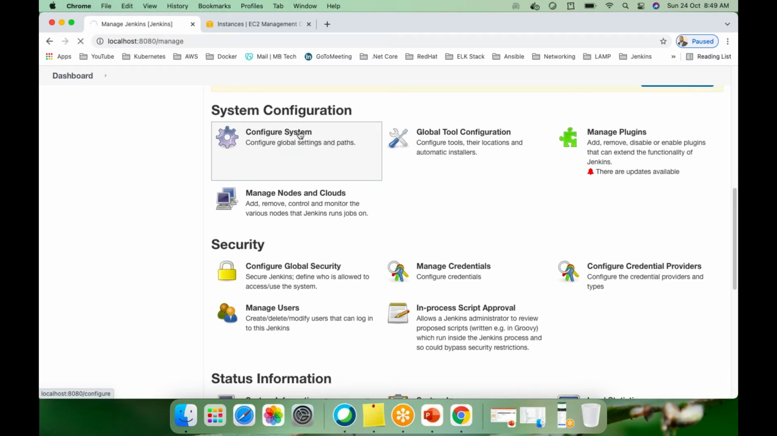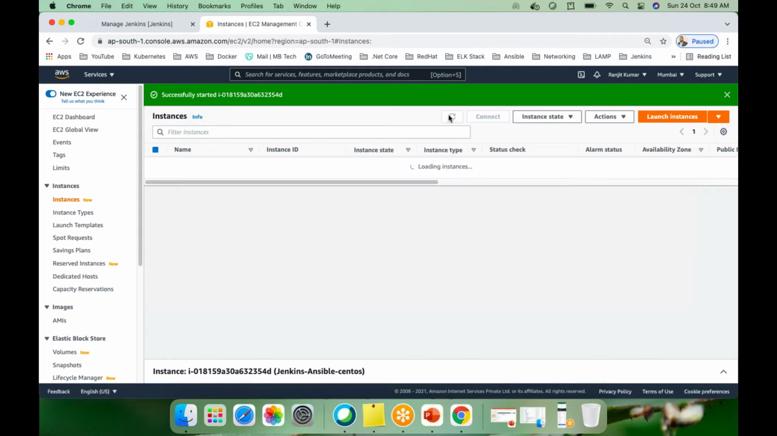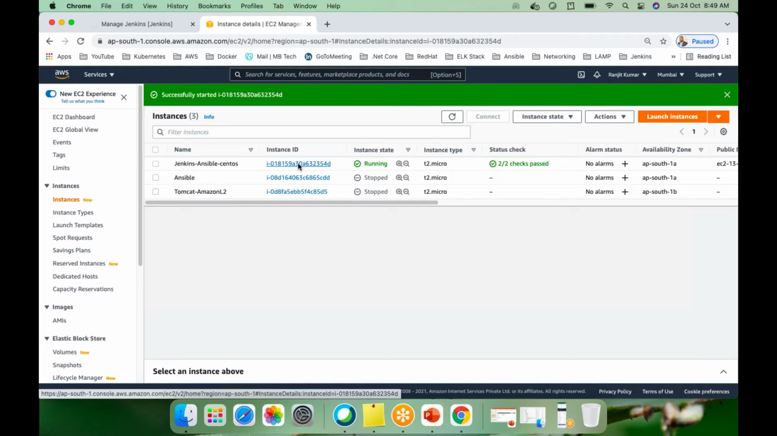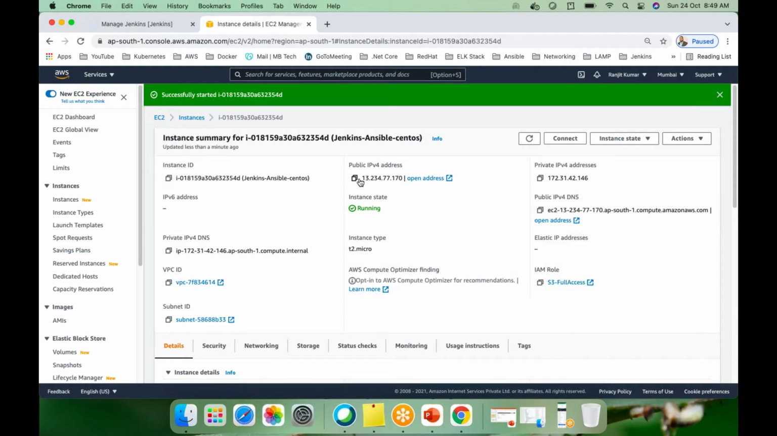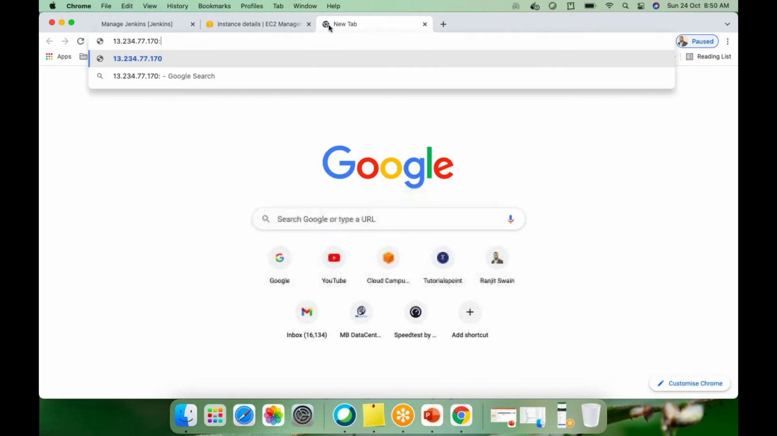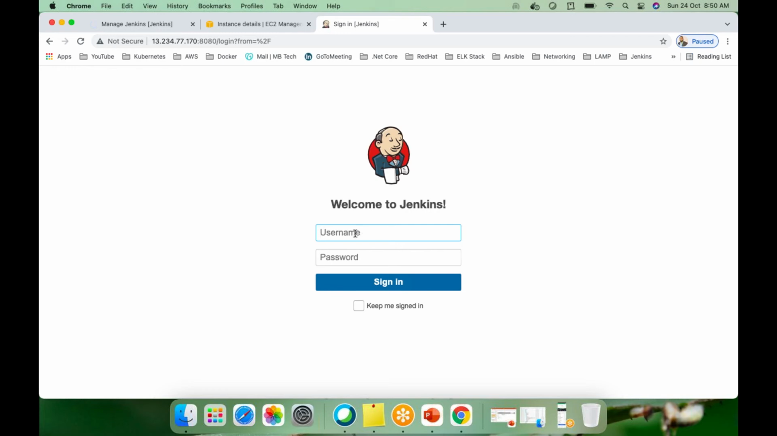Just click on this, and meanwhile, let me open this also. I have installed Jenkins here also on an EC2 instance. So how you do it: just copy this IP address and add port 8080. See, it also opened a Jenkins for me.